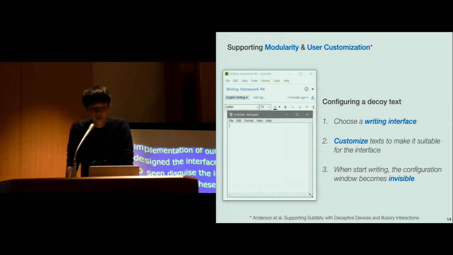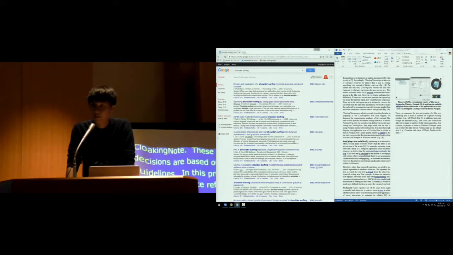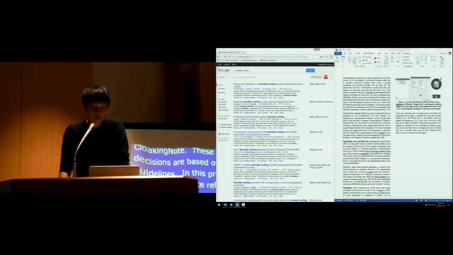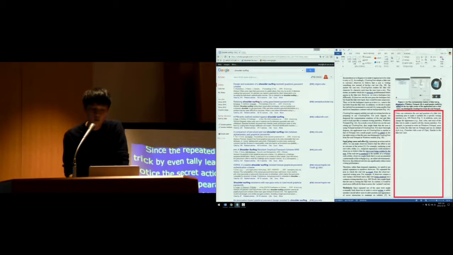Since the repeated use of the same trick might eventually lead observers to notice the secret action, a secret interface should allow users to alter the appearance of the secret interaction. In addition, a secret interface should enable users to customize it to reflect the user's different contexts. To fulfill these 2 guidelines, CloakingNote supports various configurations for the real and decoy text.